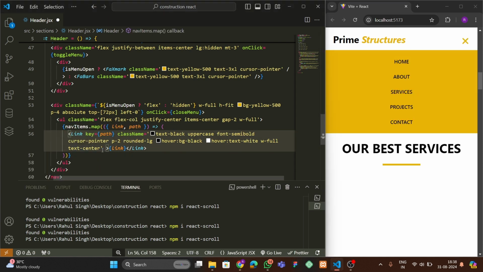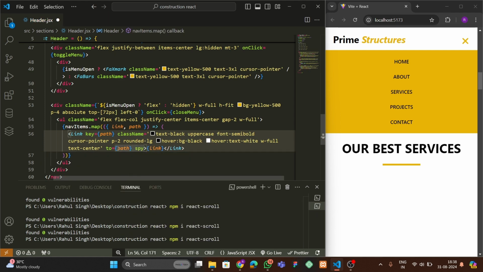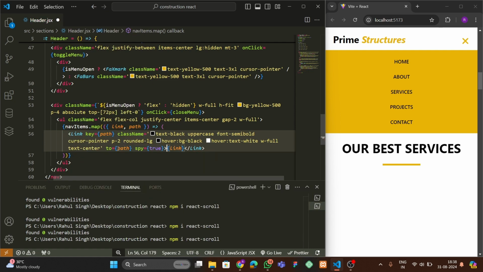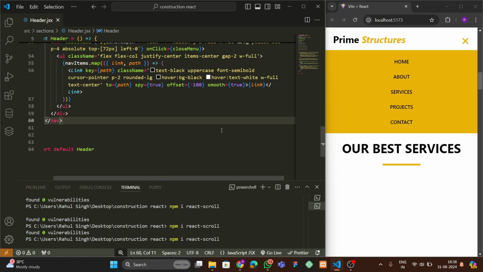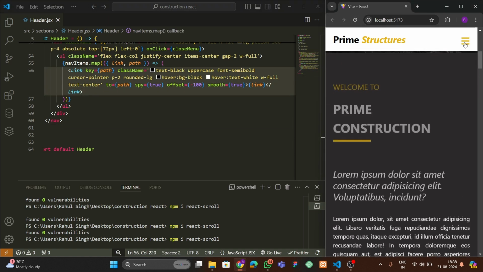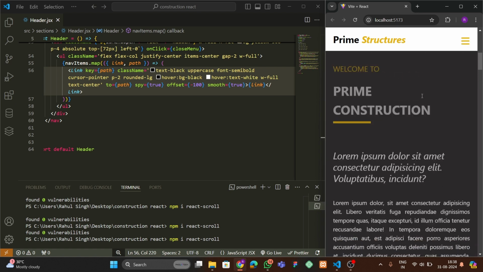And also now we have to add here to path, spy to, offset will be -100, and smooth scroll would be 2, means when we click on this it will scroll to that particular section smoothly. Okay, so this is done, and our header part is also done. So let me refresh this, and you can see that when I click on this it is taking me to that particular section. Okay, and also this is closing properly.